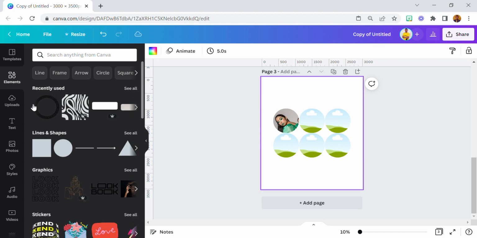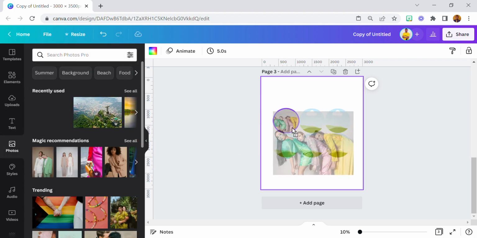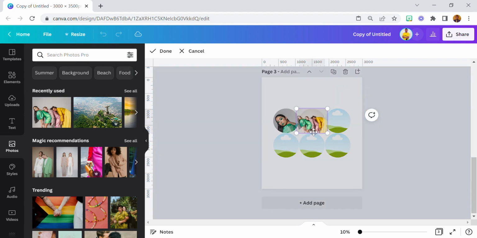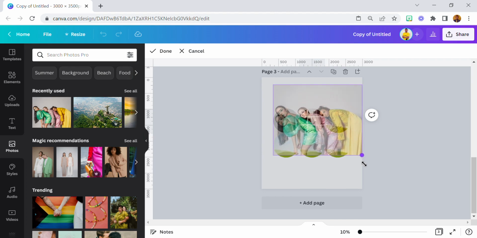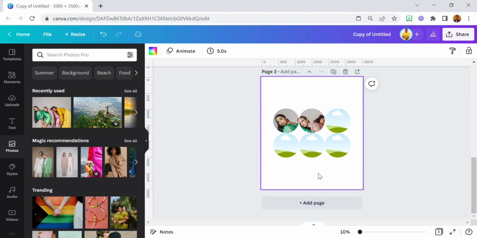Second one is my image. This is it. Drag it again. Do the same thing. Bring it to this edge. And then drag. If you notice, it's not passing. It did not cross this line here. So from here, I cannot drag this. Bring it here. So our second image is ready.